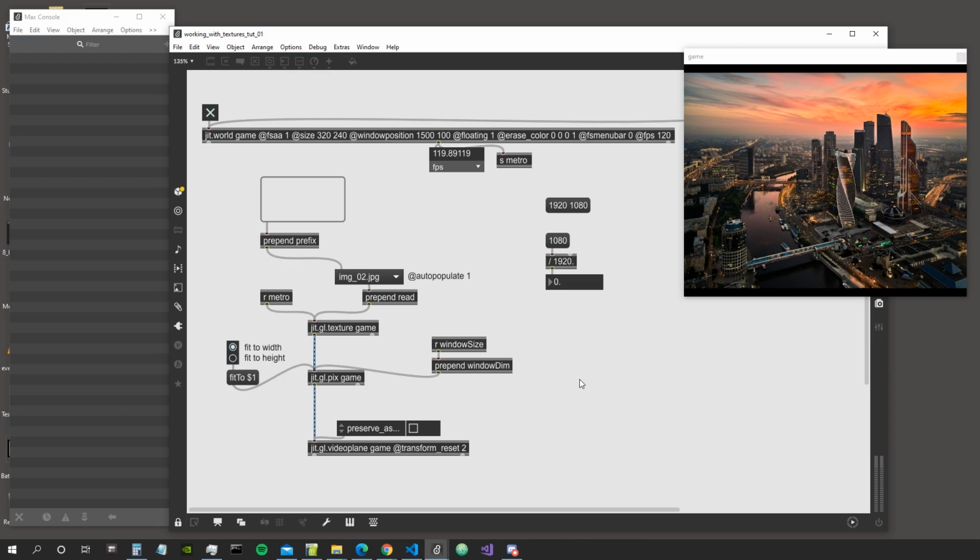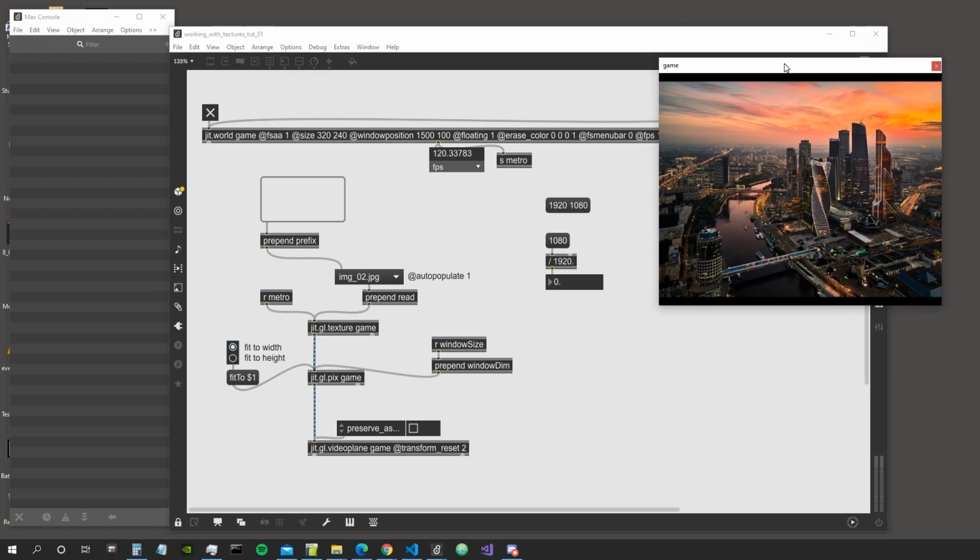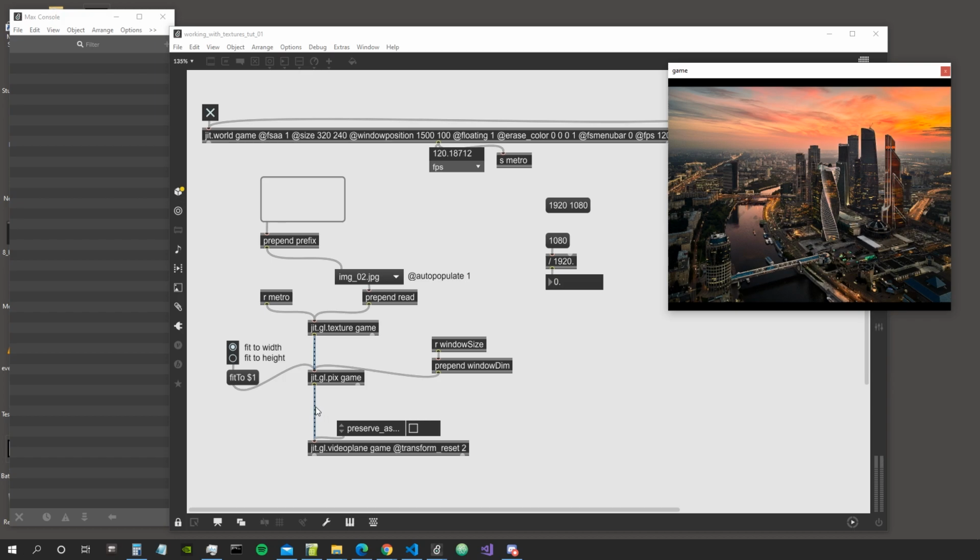Hey all! Welcome to the second episode of Working with Textures or Images or even Frames using Codebox in jit.gl.pix. In the previous episode we looked at how to load images and how to fit them to the width or to the height of the window.